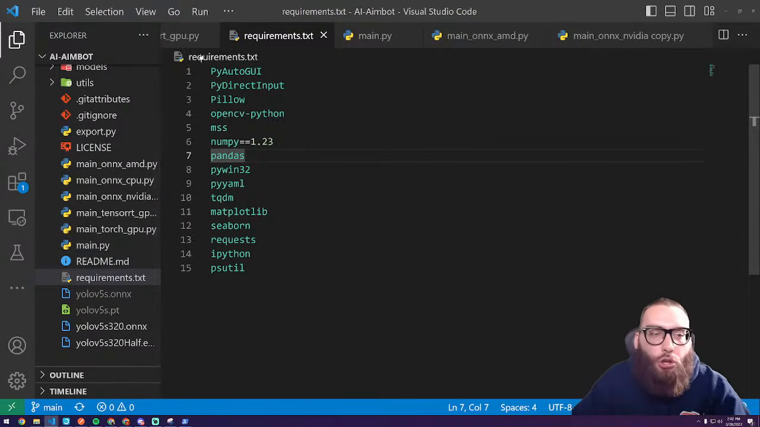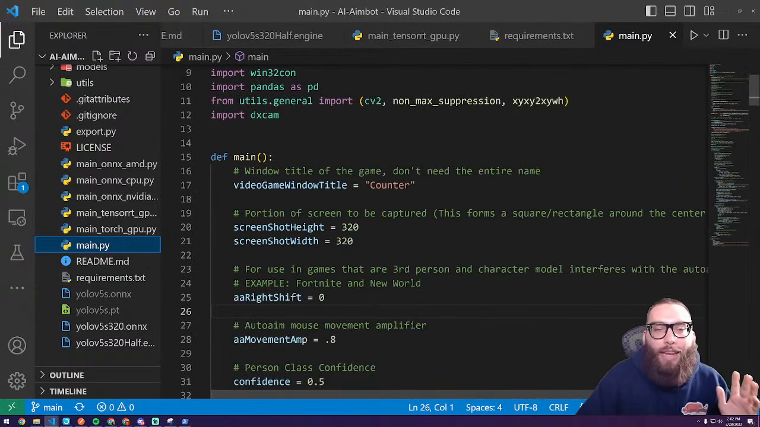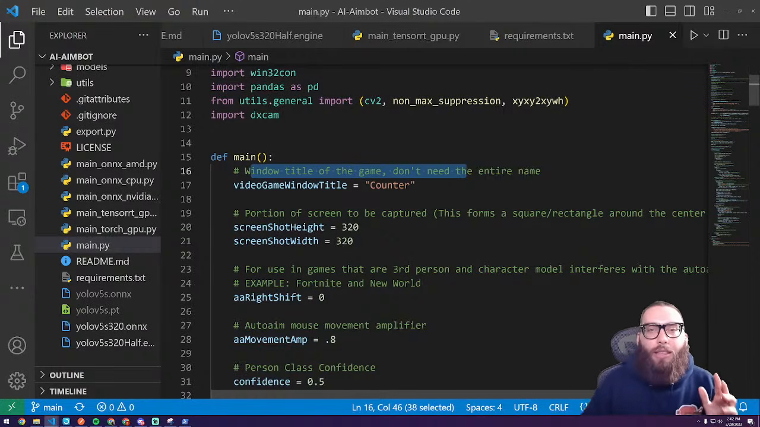If you are not trying this on CSGO, which I highly recommend, look, I don't care if you don't play CSGO. I don't play CSGO at all. But that is a known good. All the testing was done on CSGO, so CSGO is ensured to work. If you want to do a different game off the bat, you need to set the video game title here to the title of the game. Just like the comment says, you don't need the entire name of the game. You just need something defined enough where this won't get confused with any of your other windows.